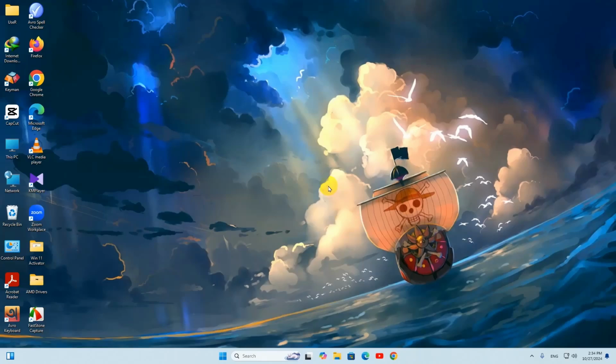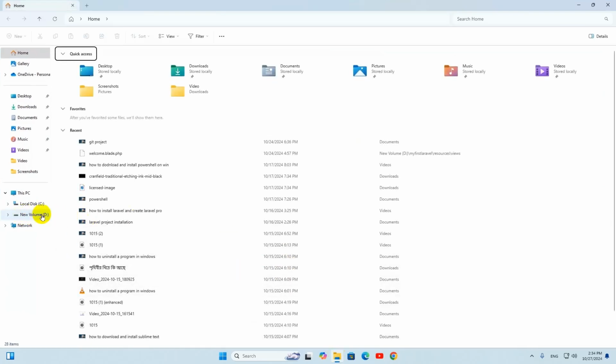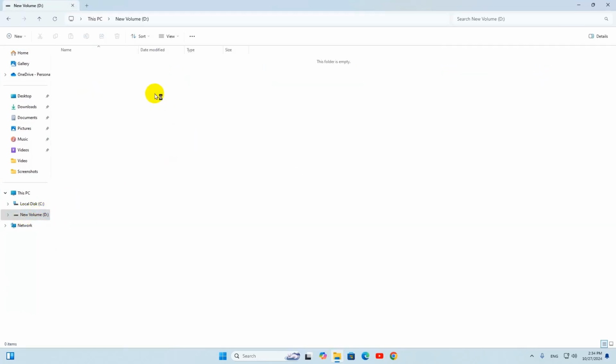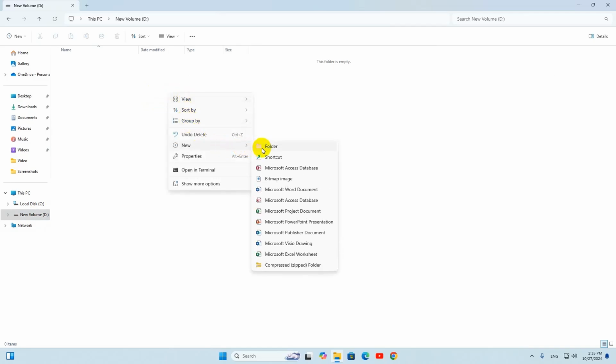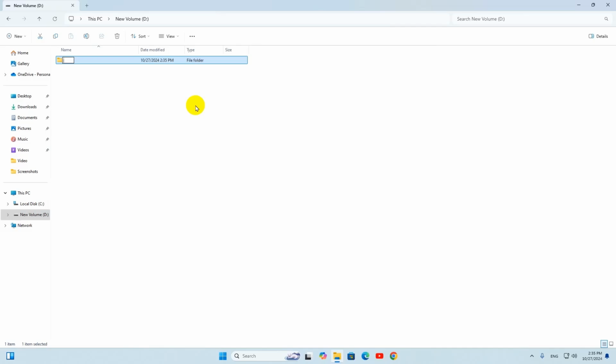In this tutorial, I'm going to show you how to run your HTML code using Notepad on Google Chrome. First of all, let me go to my file explorer and I'll go to my new volume D. So here we're going to create a folder. Let me right click, then click on new, then click on folder. Let's say the folder name will be HTML.